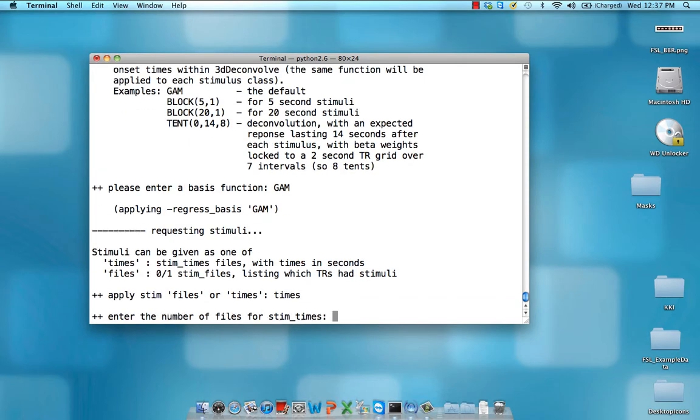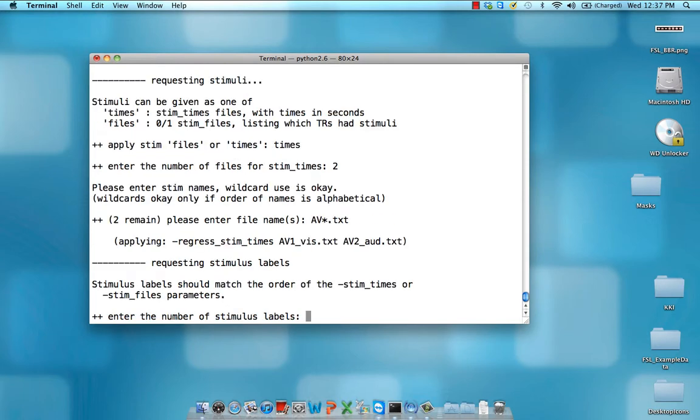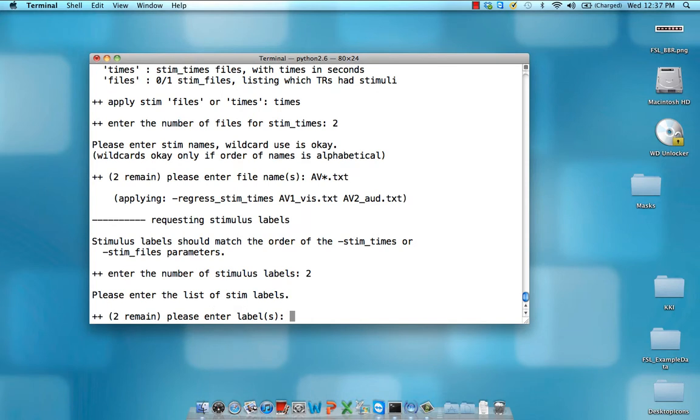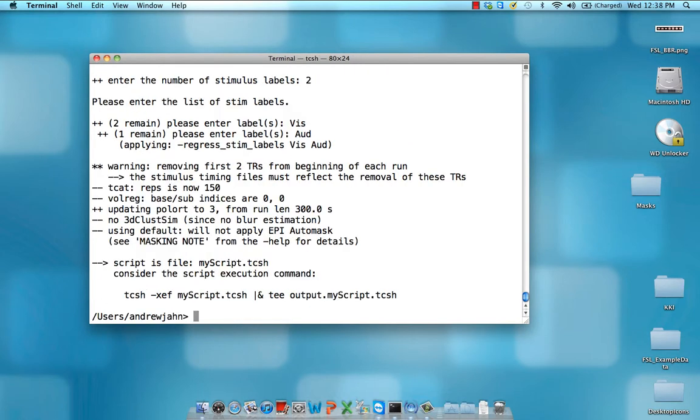And these are timing files, not stim files. If you need to know the difference between them, you can just click on one of the links below in the more information box. In this case, we have 2 of them. There is AV. One is visual, one is auditory, as you can see here. I just use the wildcard again to expand them. Number of stimulus labels, so how many are we going to actually label? Let's put 2. And for this one, let's say visual and auditory to correspond to those 2.